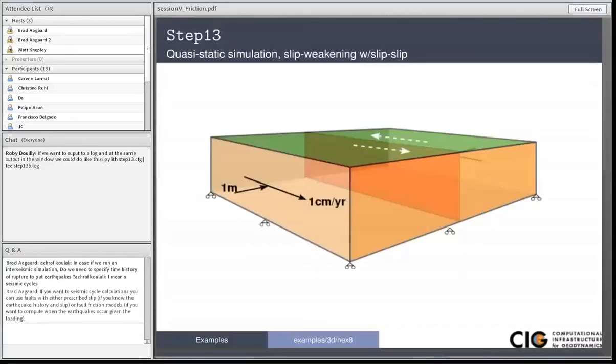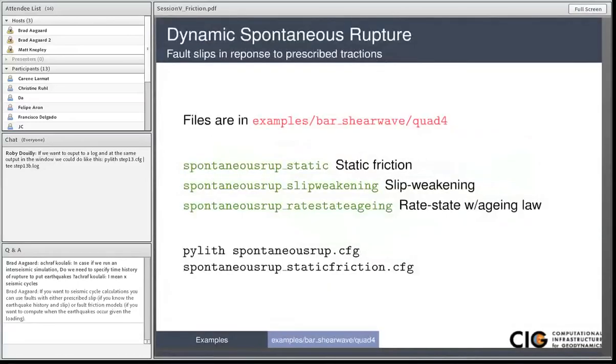dynamic case. And so we're going to jump over to examples bar shear wave quad 4. And there's files for running static friction, slip weakening, and rate and state friction with the aging law. We have also a kinematic example in there. Kinematic slip or prescribed slip, I think is what it's called.